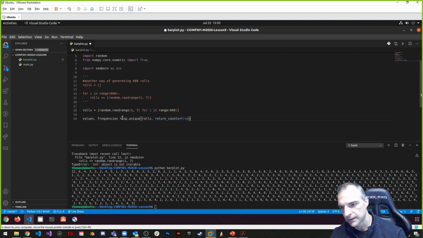And what this does is we're going to use numpy, the unique method that's tied into numpy. We're going to pass in roles, which is a list. But what it's going to try and return to us is something called an ND array. It's actually a much more efficient kind of structure than a list. So that's what's going to be returned inside of values, an ND array.